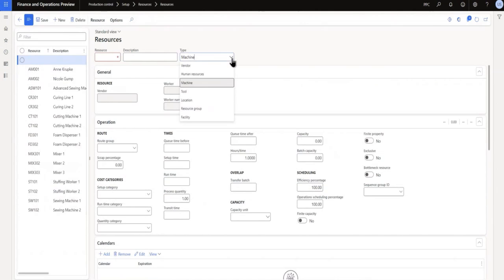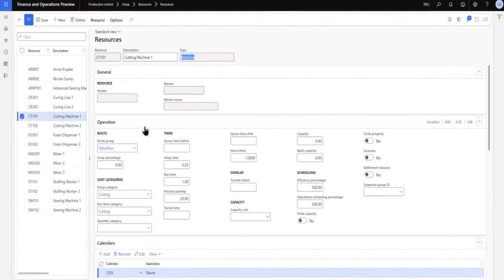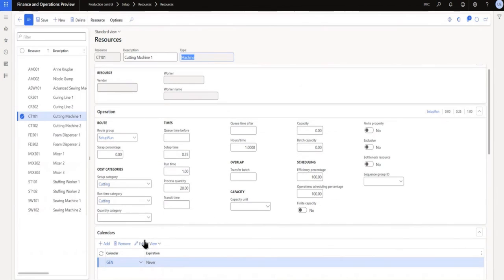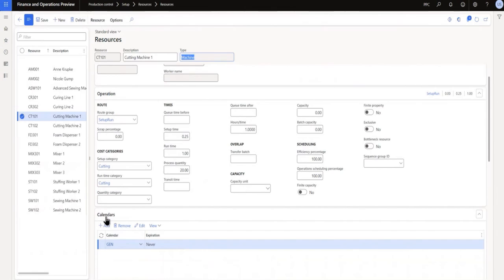A resource can be a machine, a vendor, a human resource, a tool, a location. In our example, CT101 is a machine, and in the operations section, you can set up route groups, scrap percentage, cost categories. You can set up default queue times, setup times, run times, and also capacity and efficiency percentages. You can associate this machine with a working calendar, which helps in scheduling and capacity planning purposes.